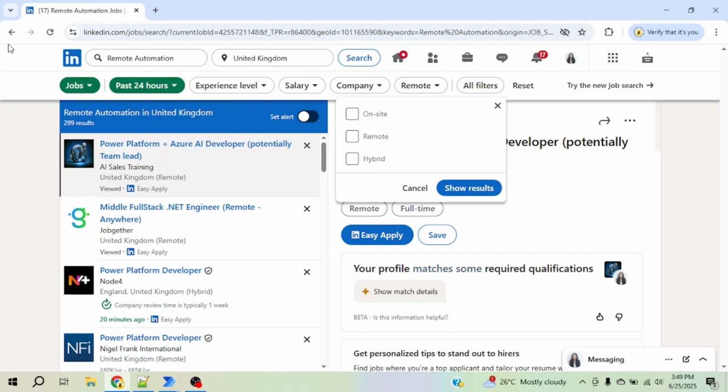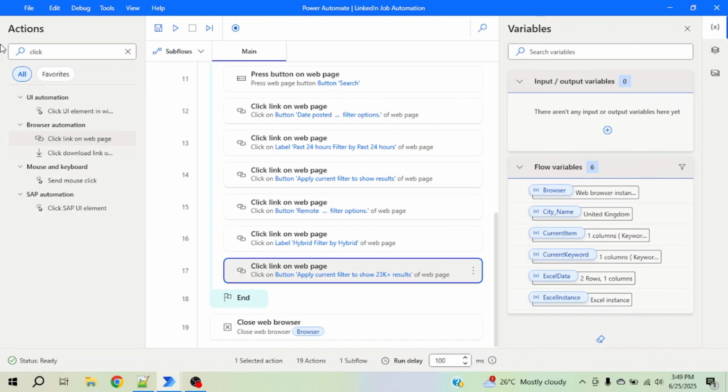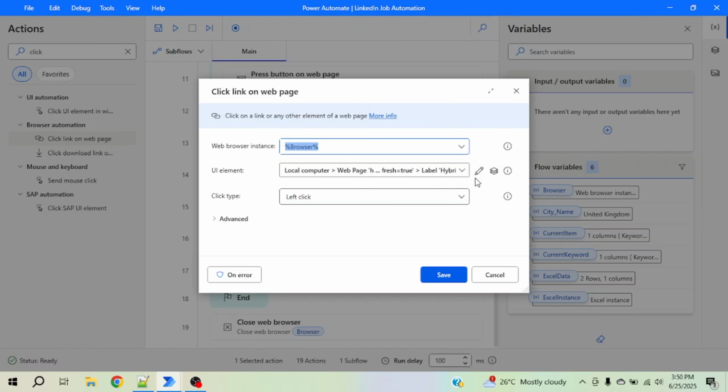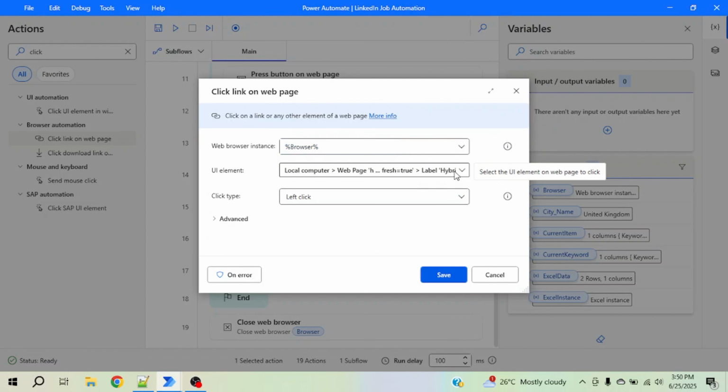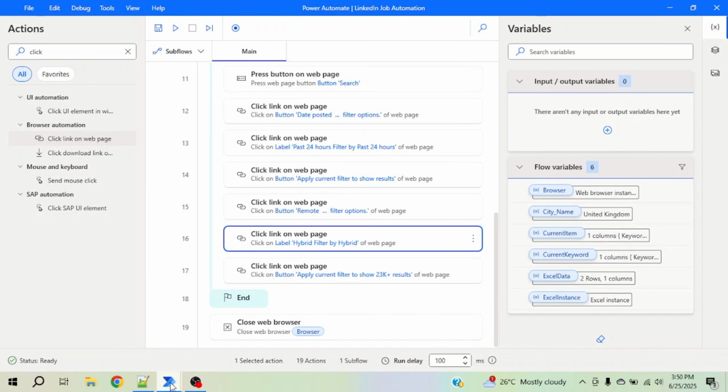It is not able to check it and not able to show, click on show result, and it's not showing an error as well. Okay, so what we'll do, we'll just click on this and we'll see it should be in hybrid only. Let's do one more time. Just go to this recorder window.